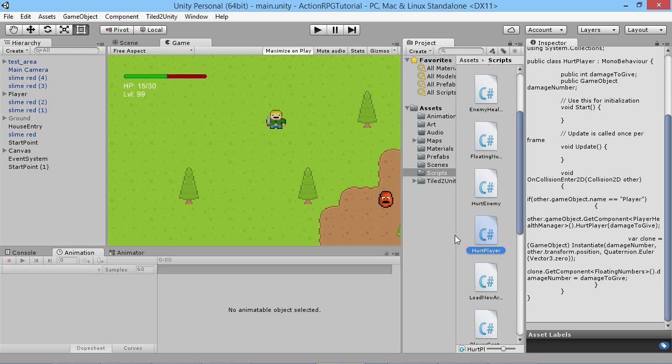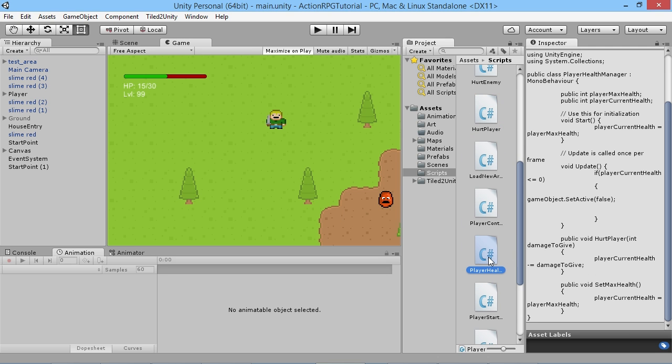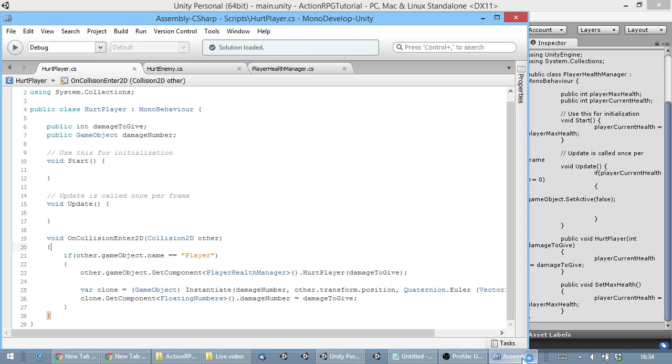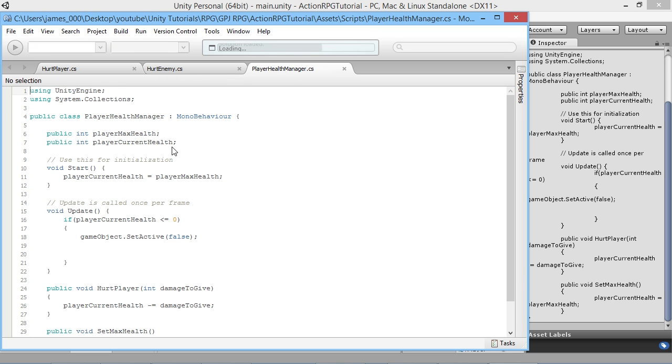But then what's also happening is on our player health manager, we're taking some damage at the same time. So what we can do is use our player health manager to control our player flashing and actually looking like they're taking some damage. So we're going to open up our player health manager script and go in here. And so we're going to add a couple of things here.